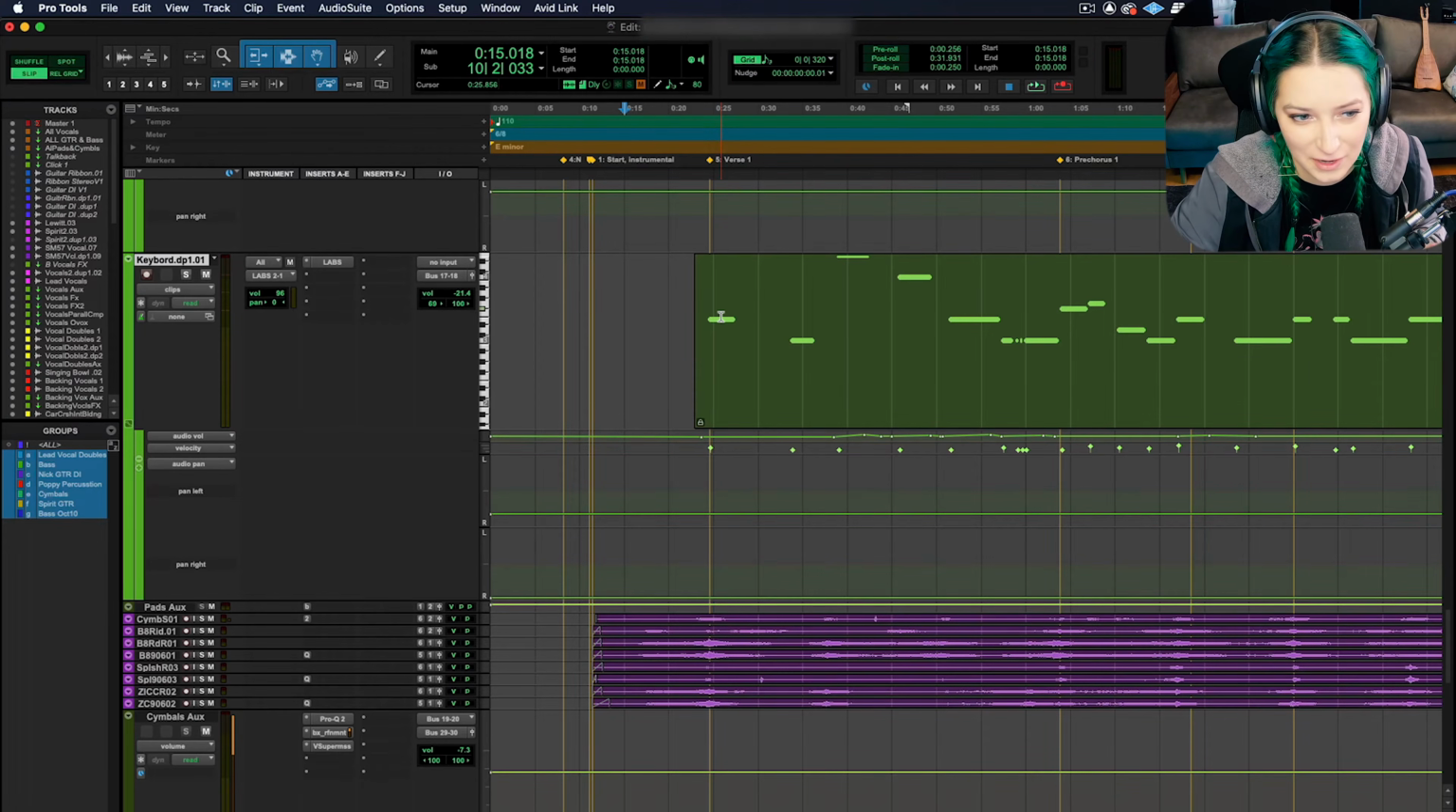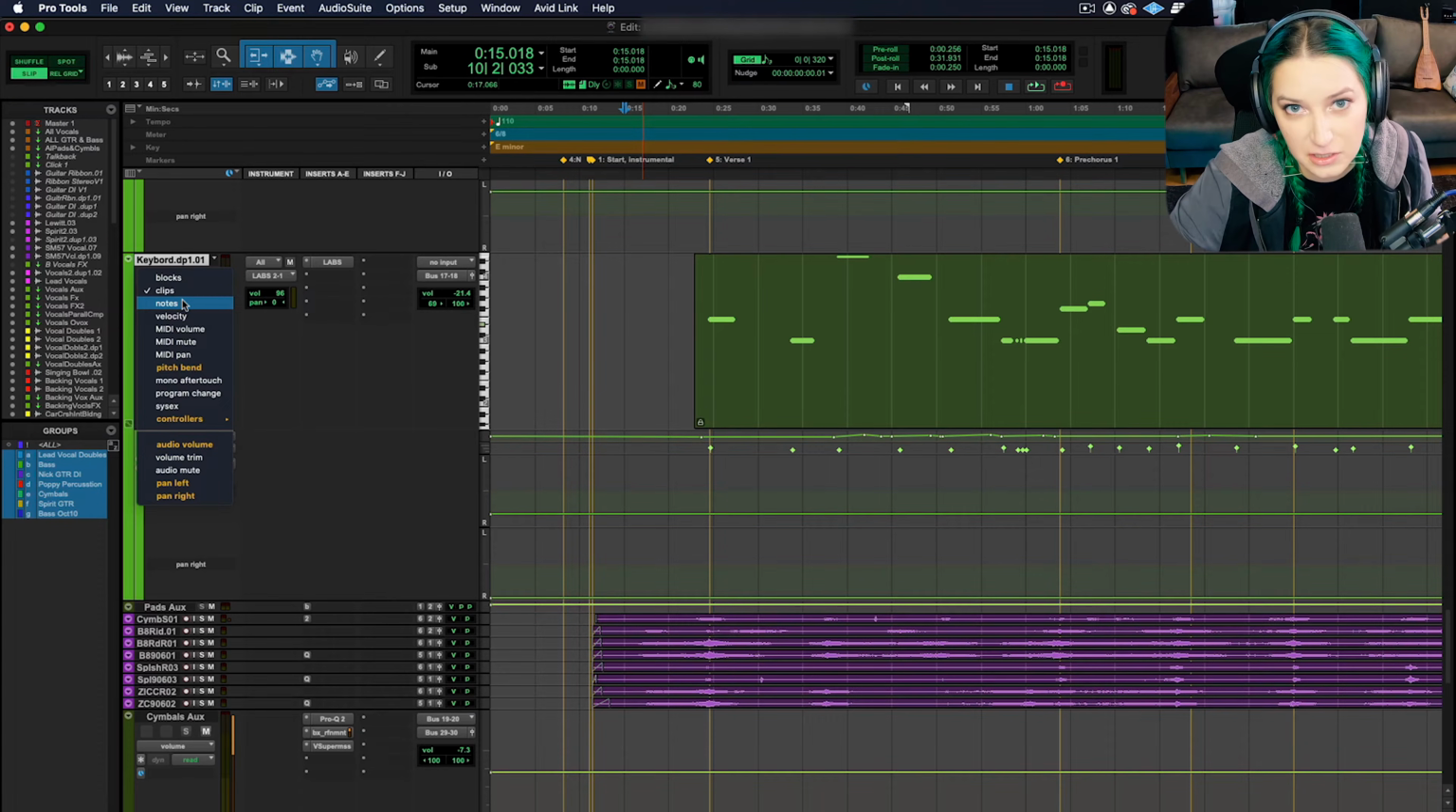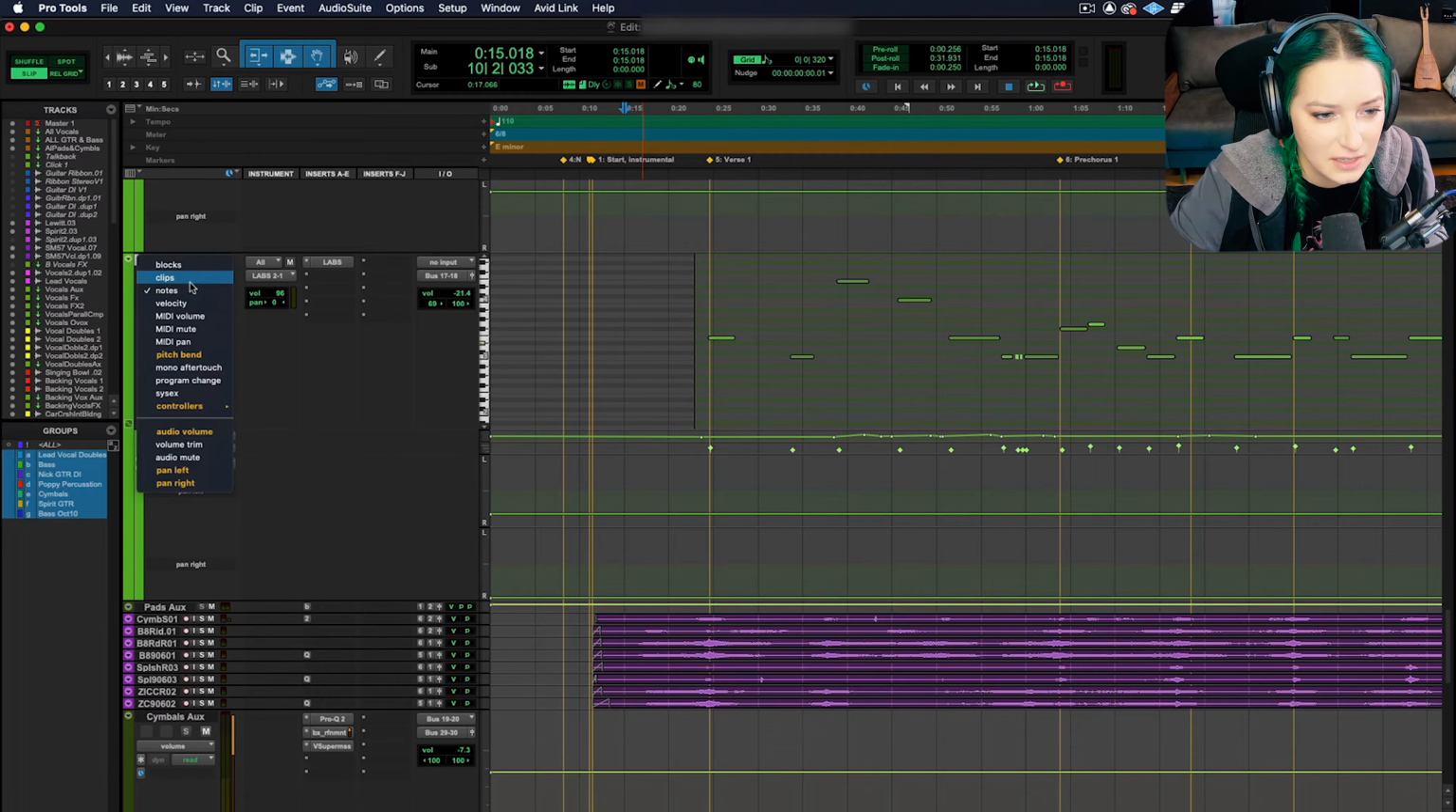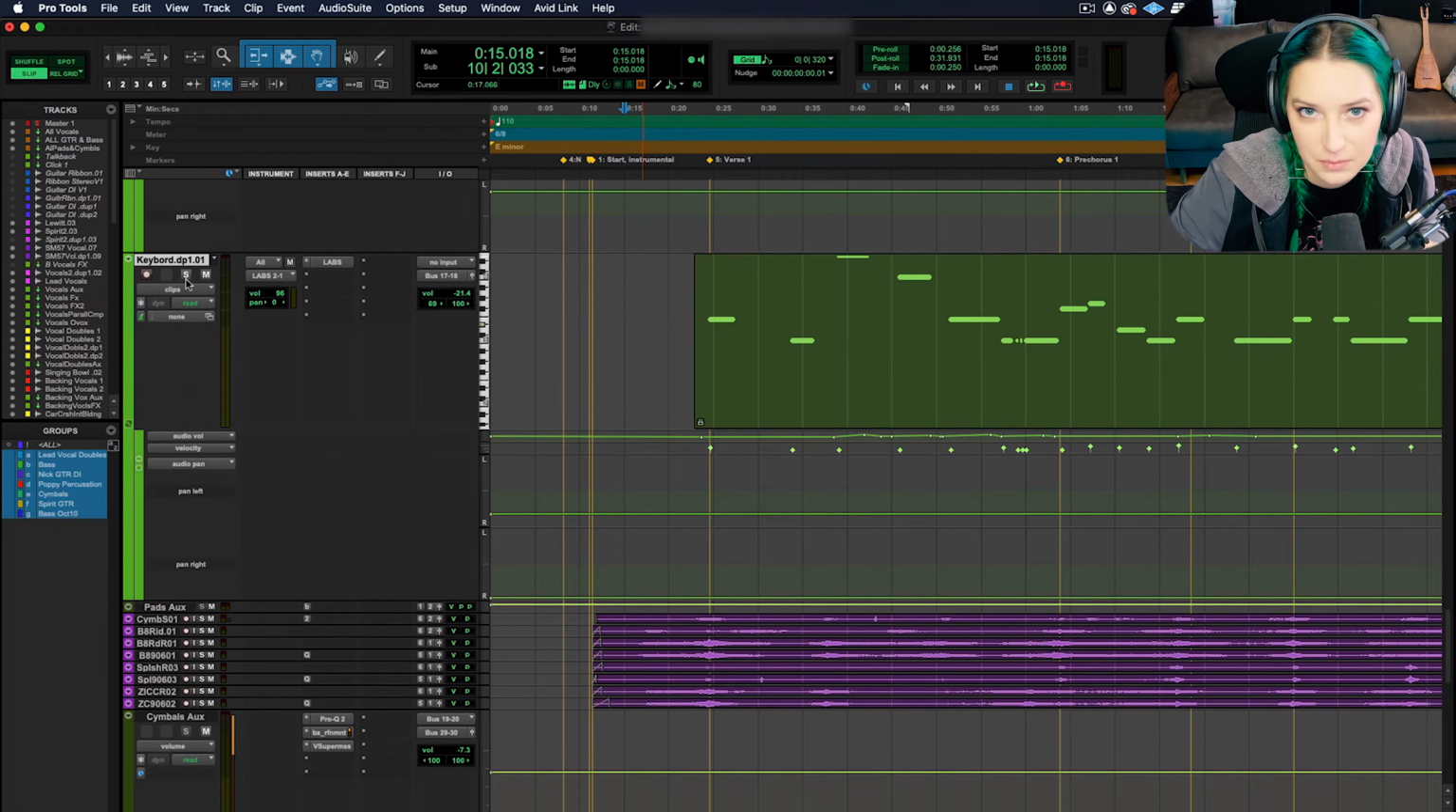Oh, and really quick before I forget, if you're doing this, you'll probably want to be in the clips view because it's easier to just click to grab an entire clip of notes instead of something like the notes view. So just click here and make sure you're in clips before you do this.